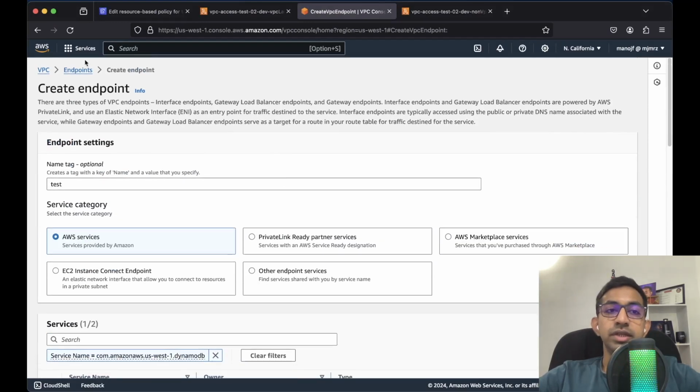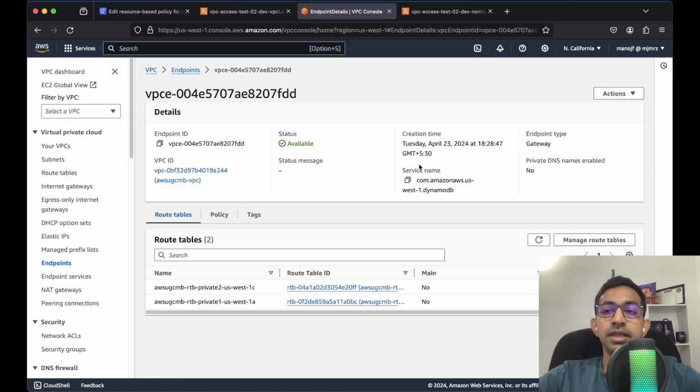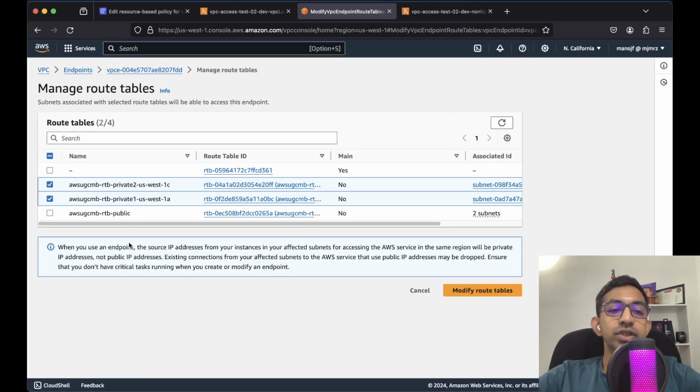For example, once you create this service, you will have an endpoint record like this. You can click on this endpoint, then go to Actions, and there's this option, manage route tables. You just have to select the route tables associated with the subnets. In my case, I have two subnets, private 1 and private 2, and they have two different route tables. So these are the two route tables, and then I'll click modify routes. This will automatically add that record to the route table.